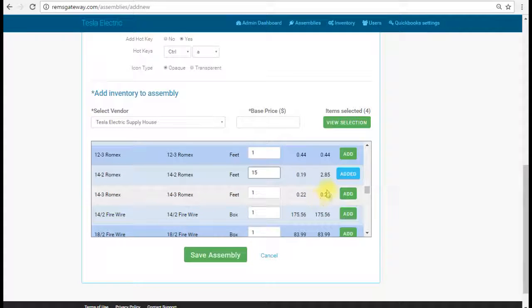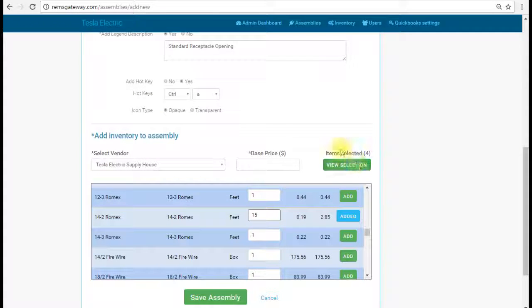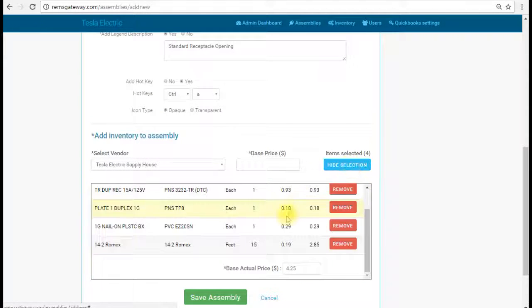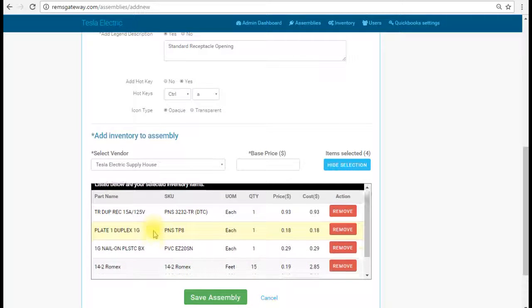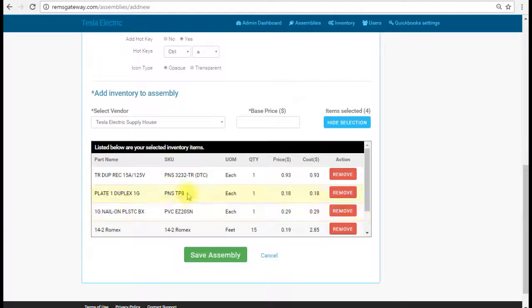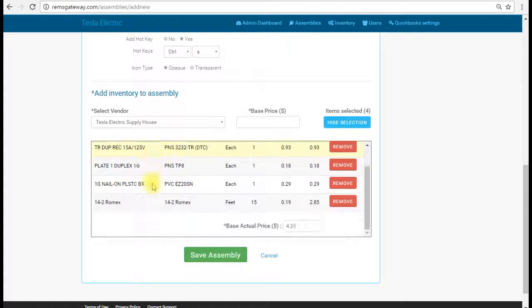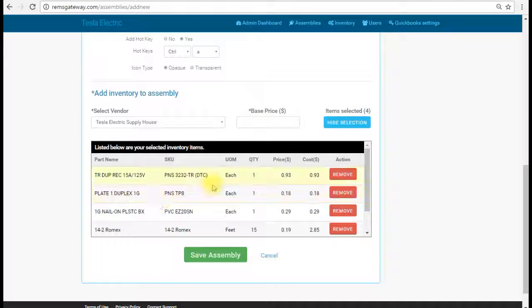So we've added our items into our assembly. We can see here that if we click on this view selection, it will actually show you all the different items that you put in. We can see that our total cost to build this assembly so far was $4.25. So that includes all the different materials that we picked.